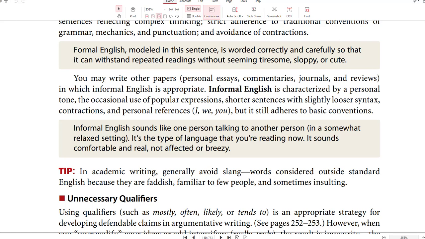So in academic writing, generally avoid slang, words considered outside standard English, because slang is like a fad. It's familiar to a few people and then sometimes insulting. Another aspect about slang is that it changes meaning from generation to generation.